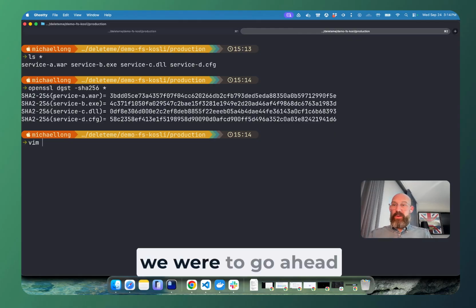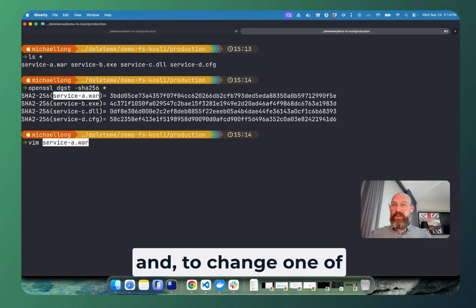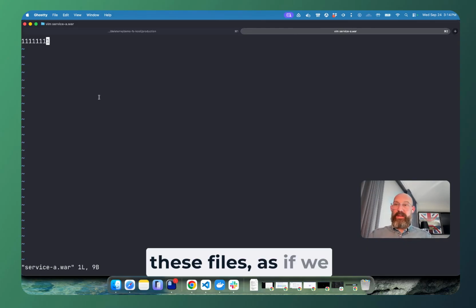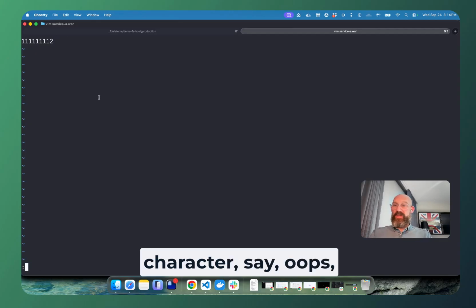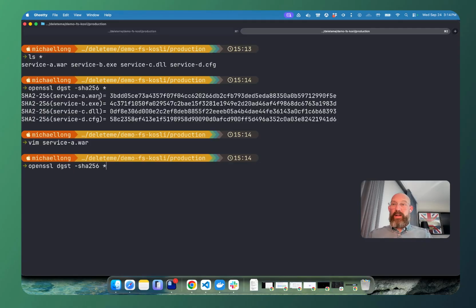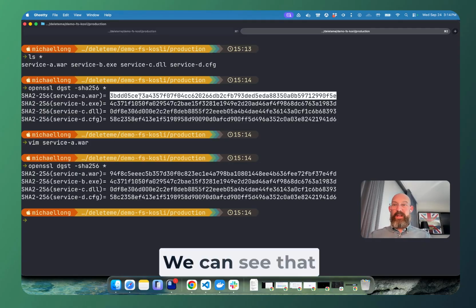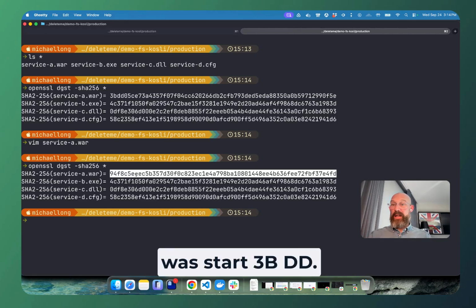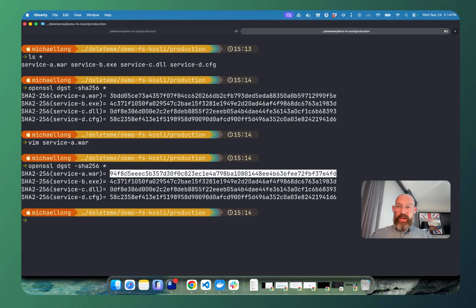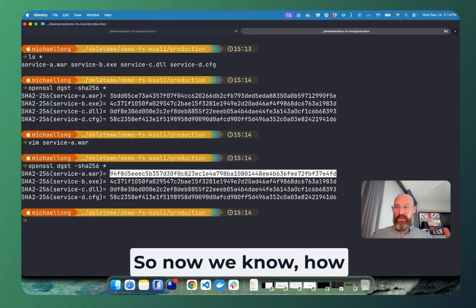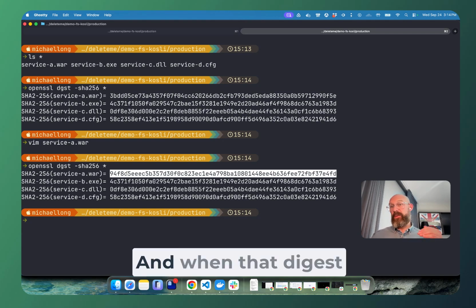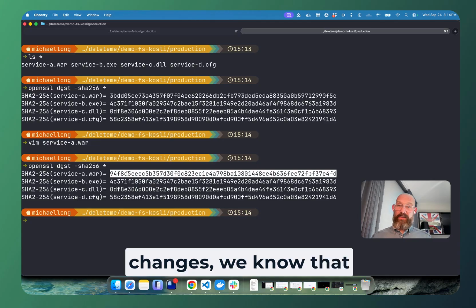Now, if we were to go ahead and change one of these files, as if we were just to add a character, say, oops, and run that digest again, we can see that the previous digest for service A started 3BDD, and now it starts 49F8. So we have a different digest because it's changed. So now we know how to identify each of these files, and when that digest changes, we know that that file has changed.